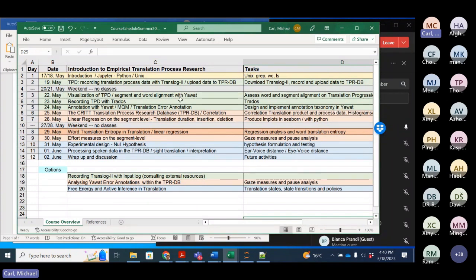And on the 22nd of May, we will look into some visualizations of this database. We can replay the sequences of keystrokes, so how the translation emerges in time. One can do this. But there are also different ways of visualizing this data in a browser tool in a more static way, so that one can see the relation between the process and the product data, which we call translation progression graphs.